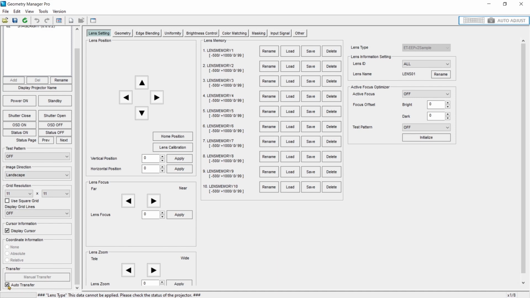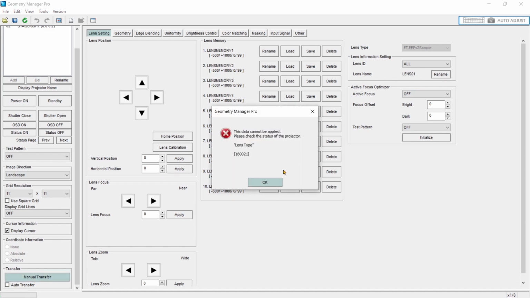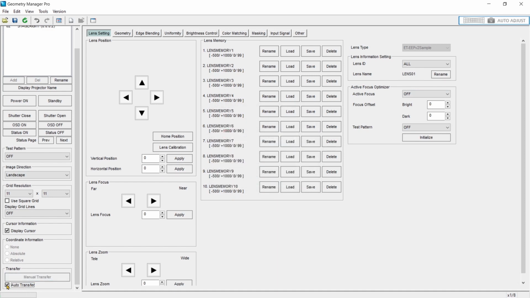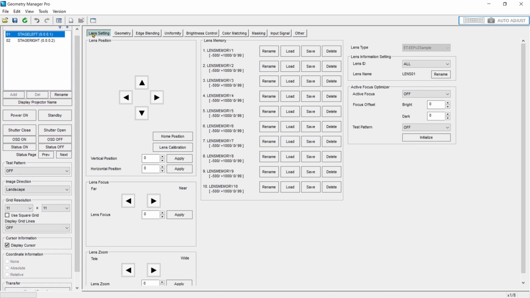Transfer. Your auto transfer should always be on. Yes, you might find times to have it off, and you'll know when, but if auto transfer is off, as you make changes, nothing is sent to the projector. You have to manually transfer it. If auto transfer is on, this acts as a real-time software that connects controls and things happen as you click and do them. So from here, let's jump over to our first tab, our lens settings.